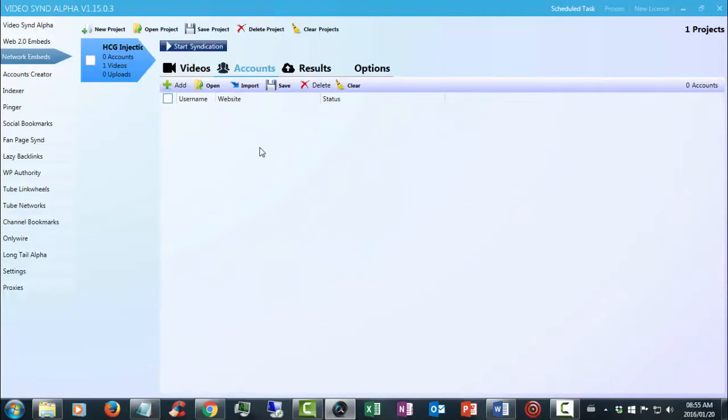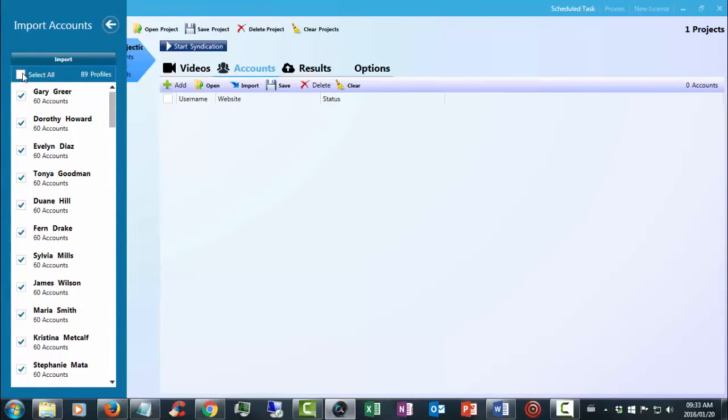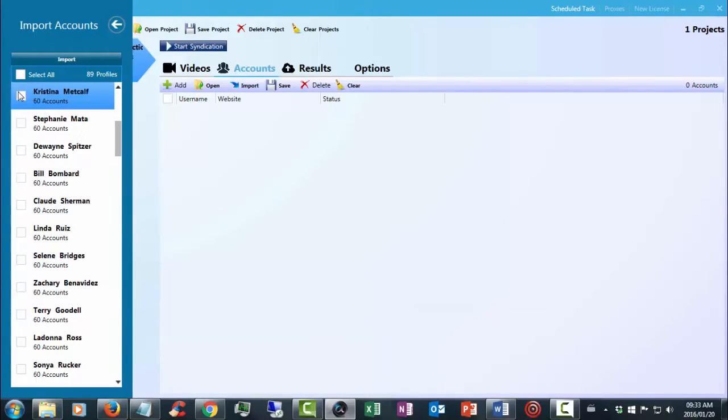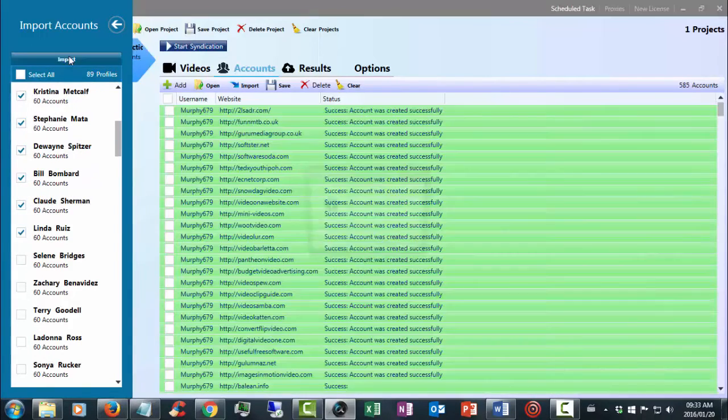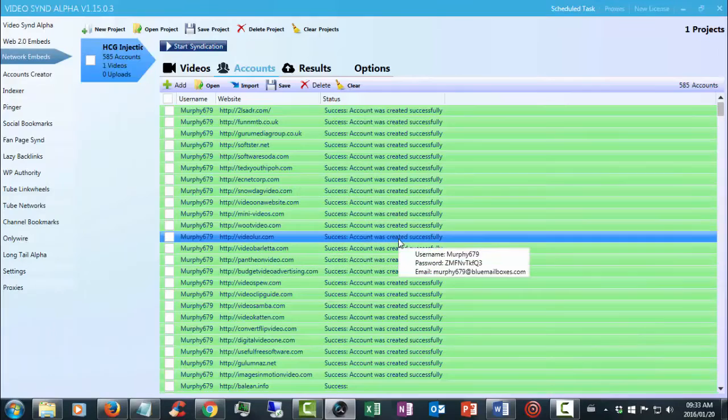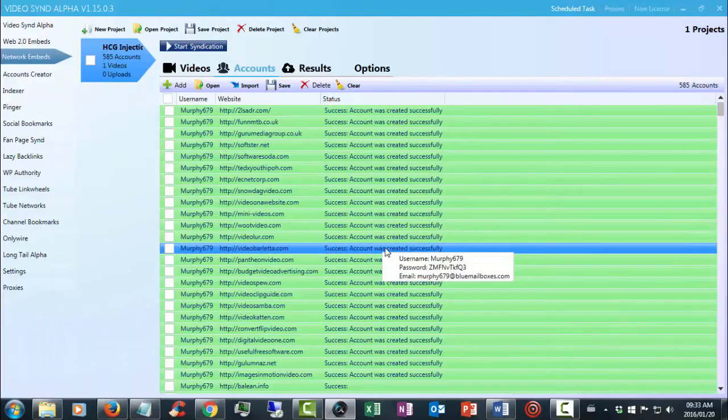Let's have a look at the accounts. No accounts here. I think I've got about 85 channels loaded here, so let's click the import button. I've got 89 profiles there, that's far too many. So what I'm going to do is, we don't need millions and millions of them. I'm just going to select some. So import. Okay, 585, that'll be fine. Really you don't need to go to millions here, keep it to 500 or so.